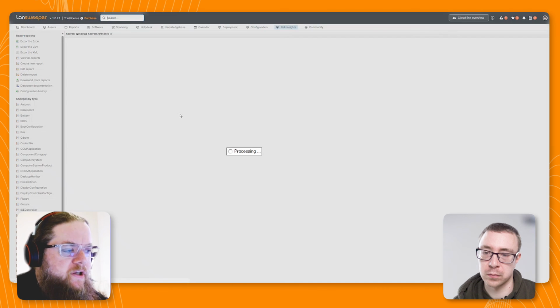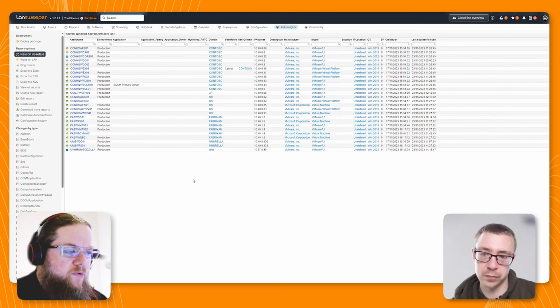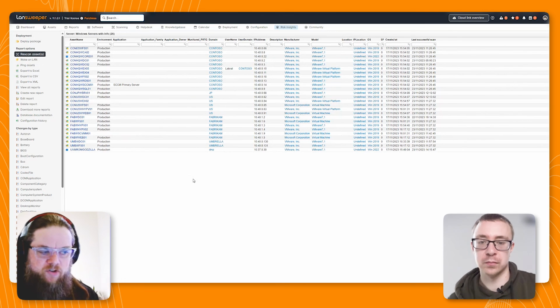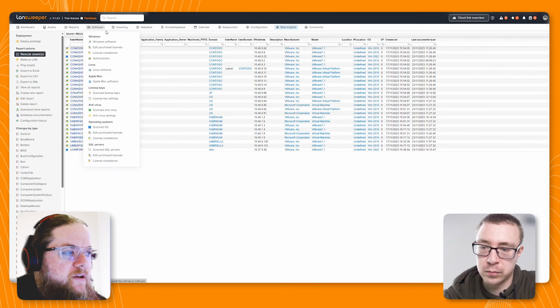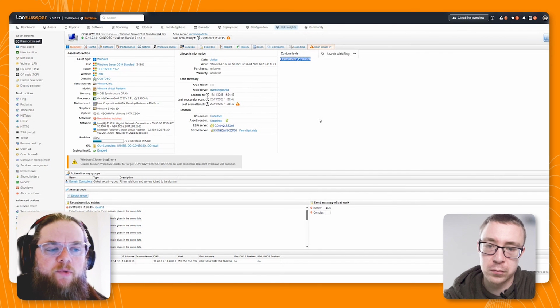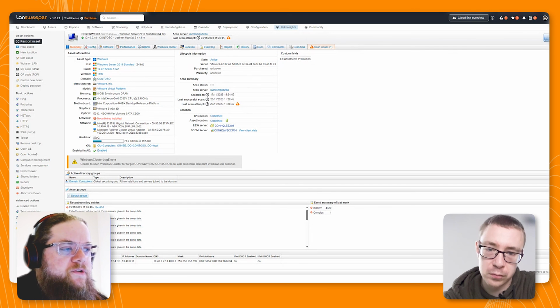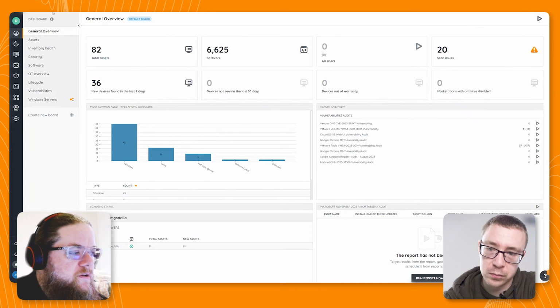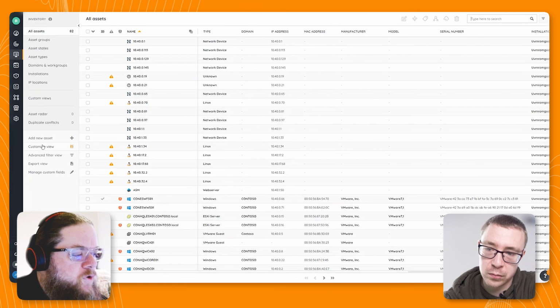And it should be right there. So I now have the majority of them marked as production, and you can go in and you can see custom fields, environment, production. You can also do this in the cloud by going to inventory, manage custom fields.